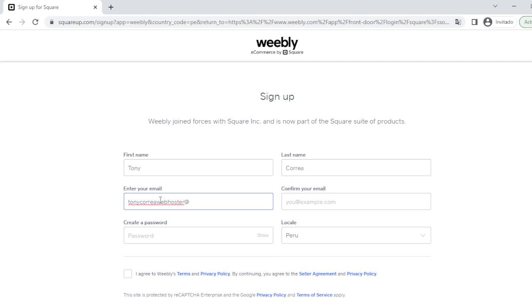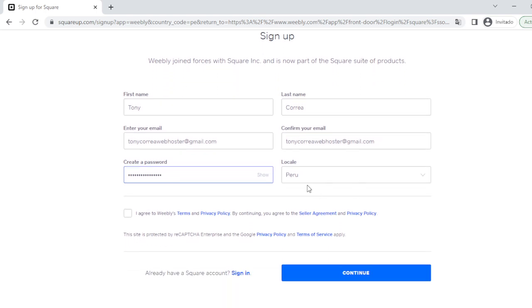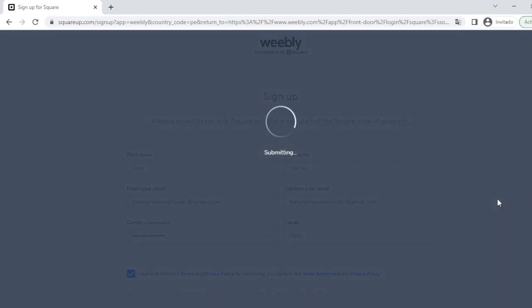You guys are going to type your email, yes, and then after you enter your email, you're going to confirm it. Then you're going to create your password and you are going to choose the place where you live or the country, yes. After this, we check where it says I agree to Weebly's terms and privacy policy, and after that, continue, yes.